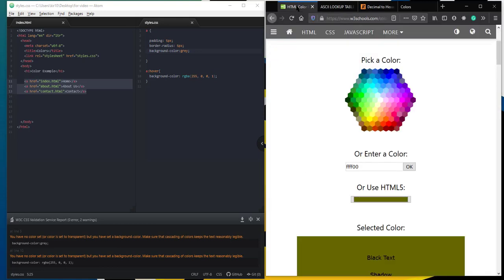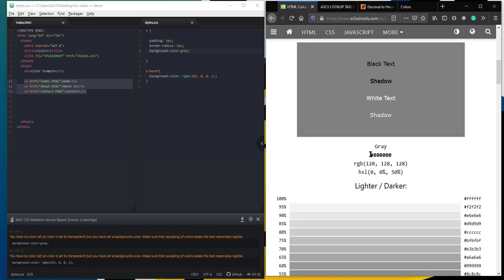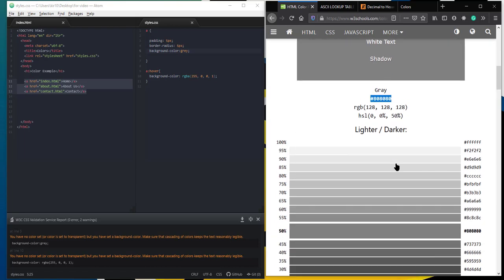So if I wanted to try something else, let's just put in the word gray here just to bring the point home. So I'm going to click on OK. And gray is represented by the hex value, hashtag 808080. So I could put that in there. It would be the same thing. Or the RGB value, that would be the same thing.